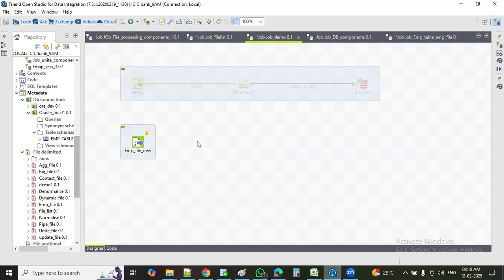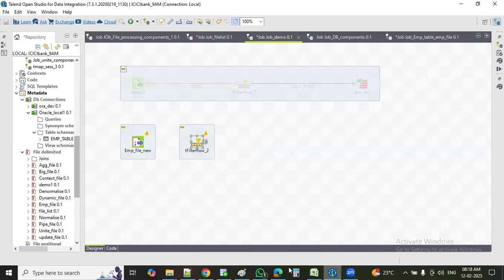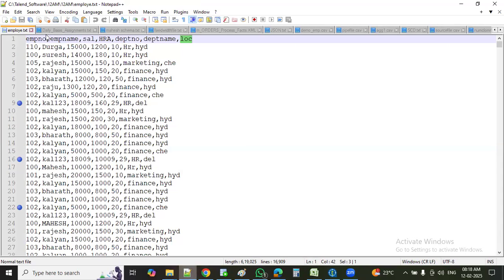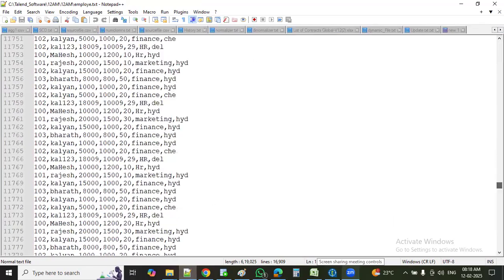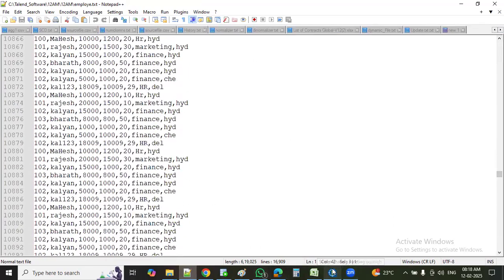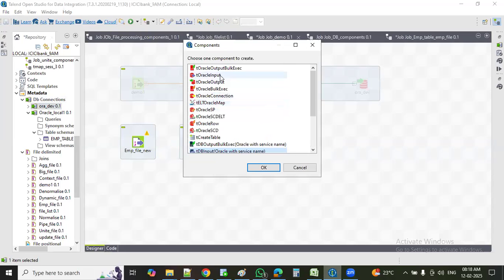Now my requirement is to extract the department number 20 records, so for this I use tFilterRow. Why am I using the big file? Because the previous demo file had only 10 records, so we can't explore more. This one has 16,000 plus records, so we can explore more. My source is file and target is database, just a drag and drop concept.